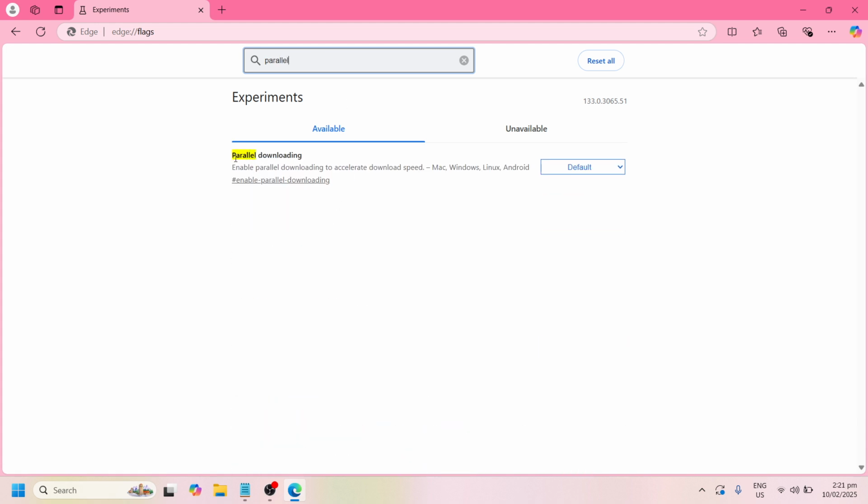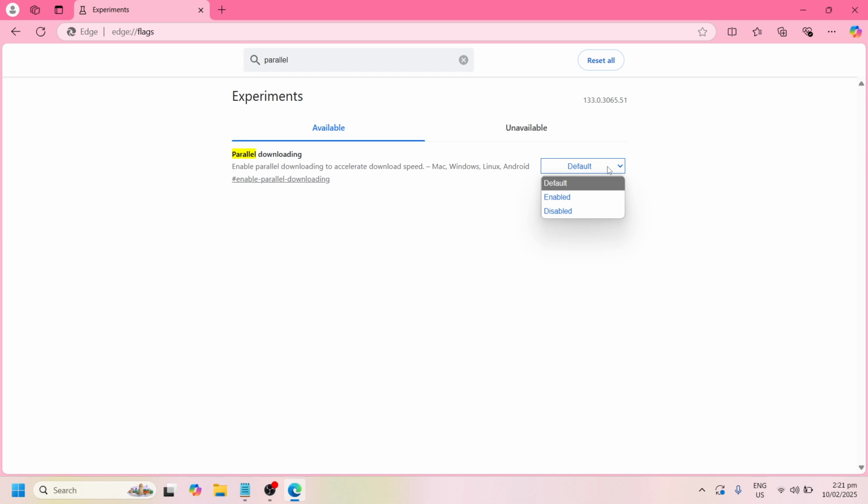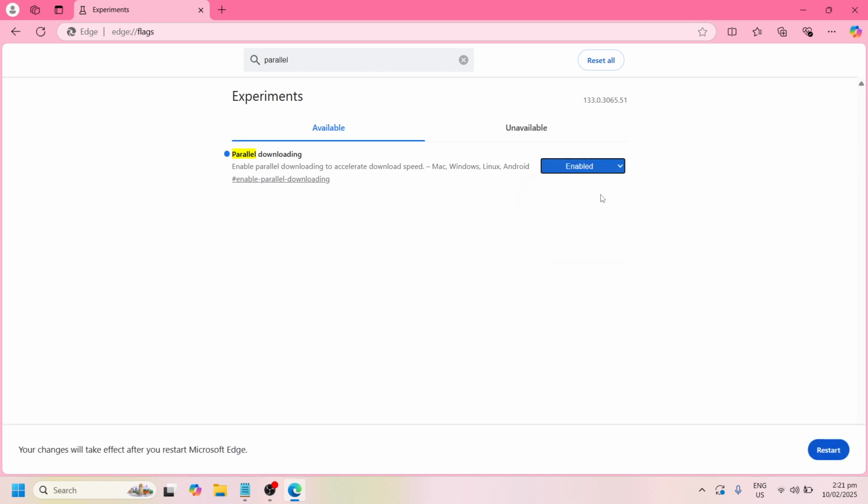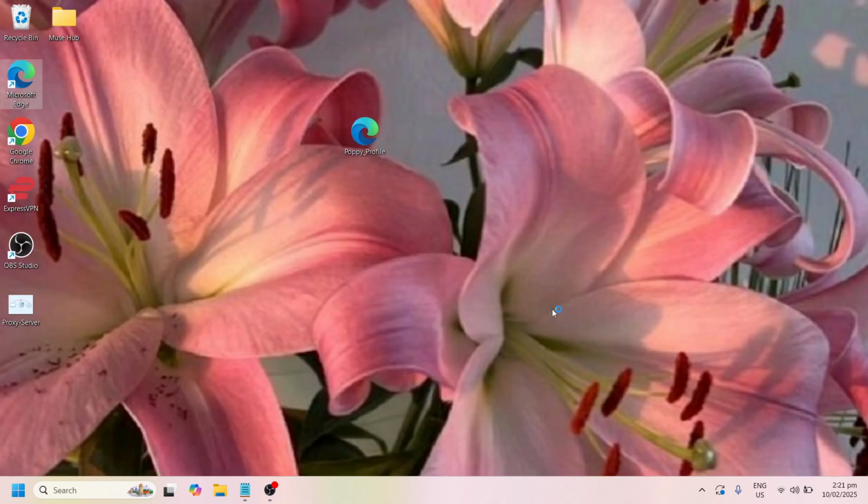downloading. It has this yellow highlighted parallel downloading. And when you enable parallel downloading, it will accelerate download speed in Mac, Windows, Linux, and even Android. Okay, you just have to set this to enabled, and once it is enabled, just click on restart to make changes.